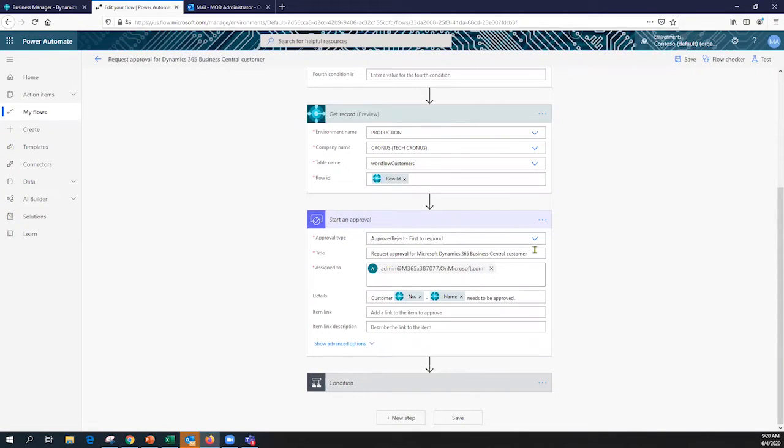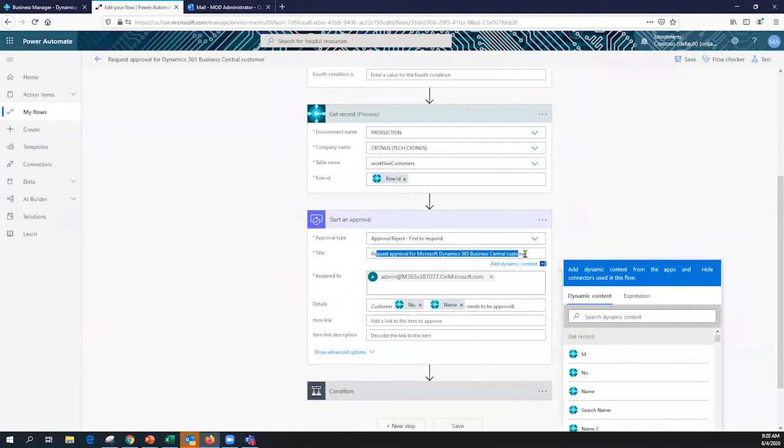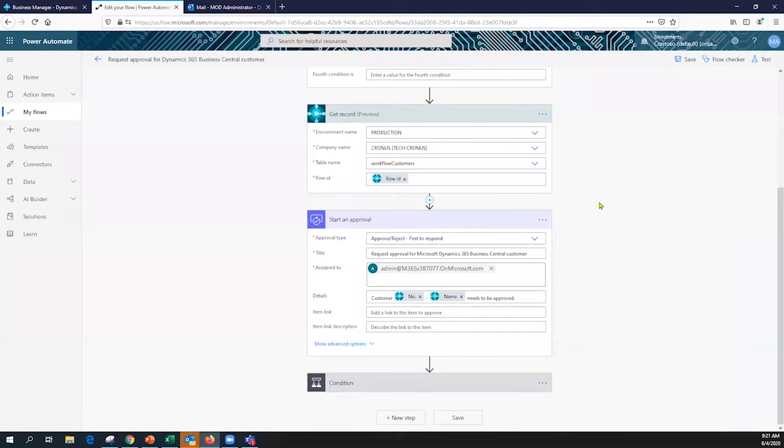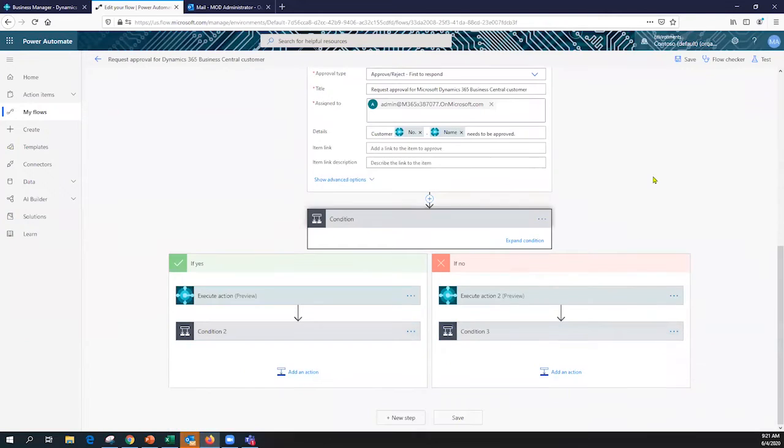What happens here is that I'm going to send an email: request approval for Microsoft Business Central customer. And here I would input all the emails in this case. Remember that we are integrated with Outlook, but if you want, we could even add a new type of email that you have in your company. So to begin the explanation, I'm just sending information to somebody who's going to review. Very basic.